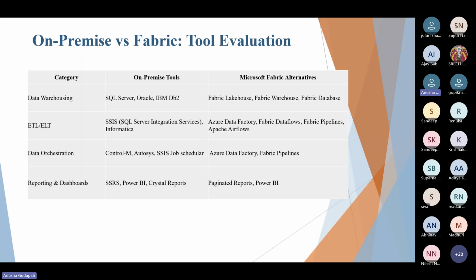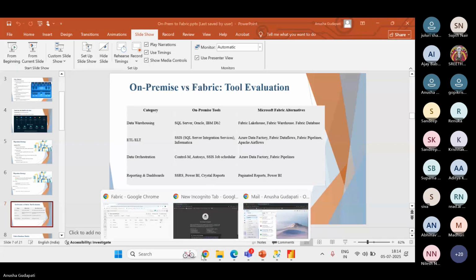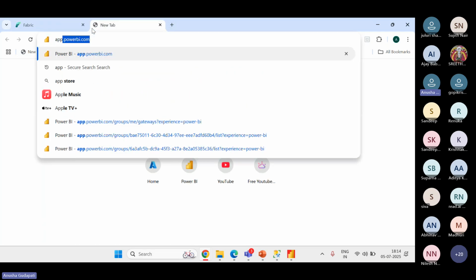So before we move on to the tools comparison, for everyone who's a new beginner to Fabric, let me give you an overview of how Fabric looks and let's try to understand, guys, how Fabric is different when compared to the Power BI interface. So at the start, our login page would be the same. Either you go to app.powerbi.com or you go to app.fabric.com. It still leads you to Microsoft Fabric.